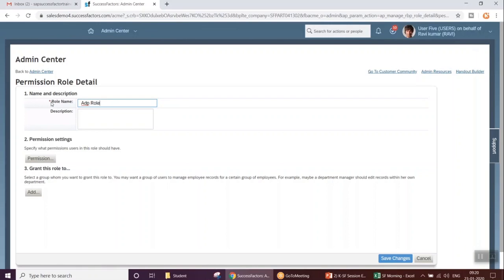And this star sign that you are seeing, this is actually a mandatory sign. This mandatory sign means you have to provide this information, because without that you cannot save your role. And then there is a description. So I'm going to go ahead with the same description only.